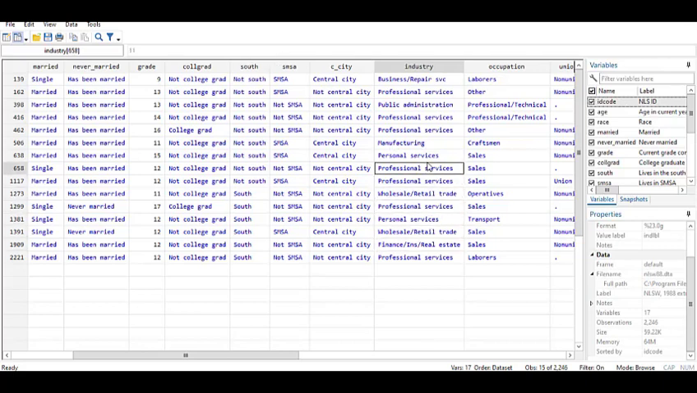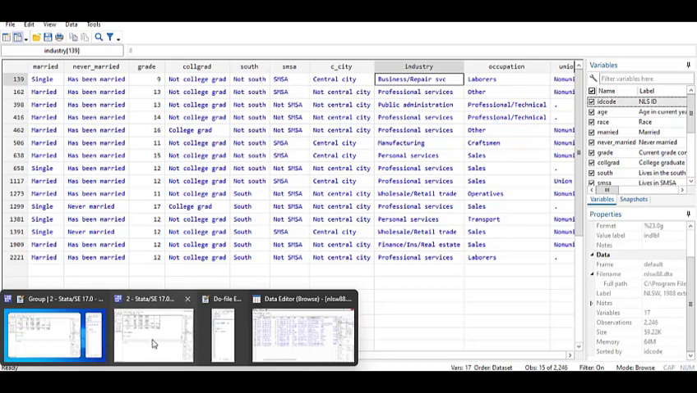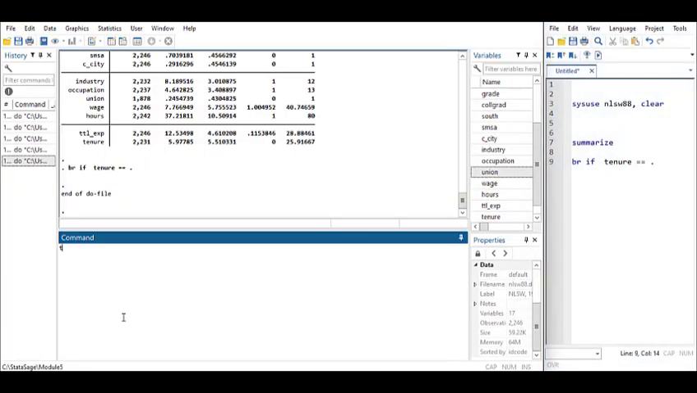So there's business and repair service. There are quite a number of services here. So let me start by tabulating industry. Now we know how to tabulate, don't we? So I will tabulate industry.